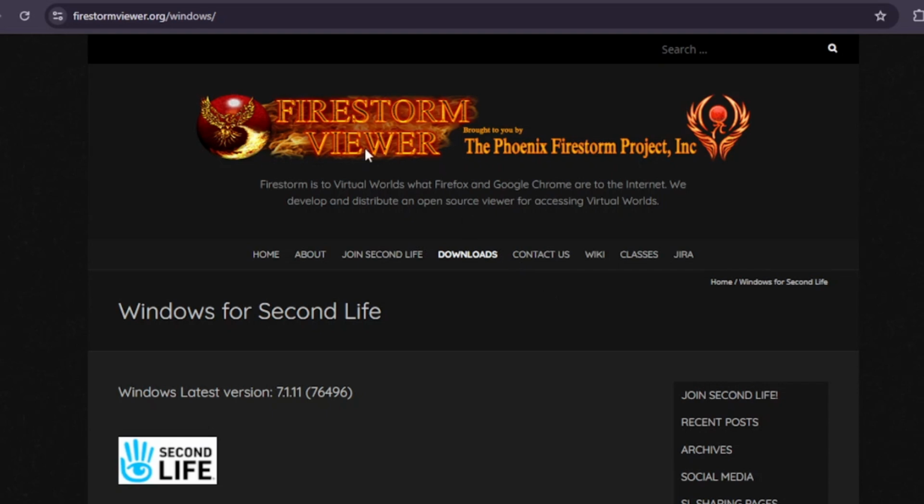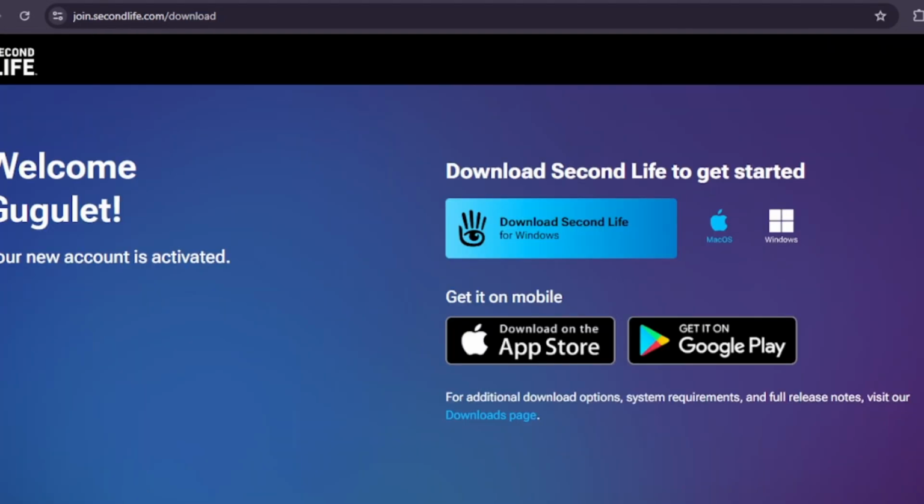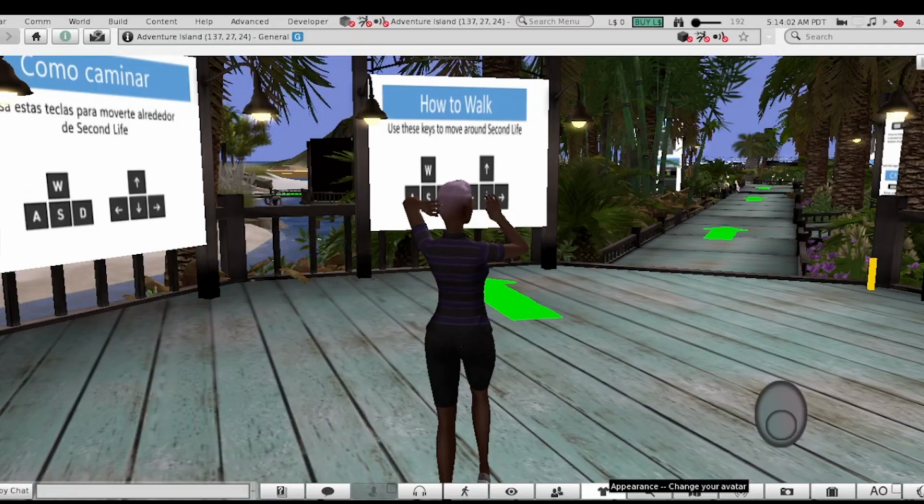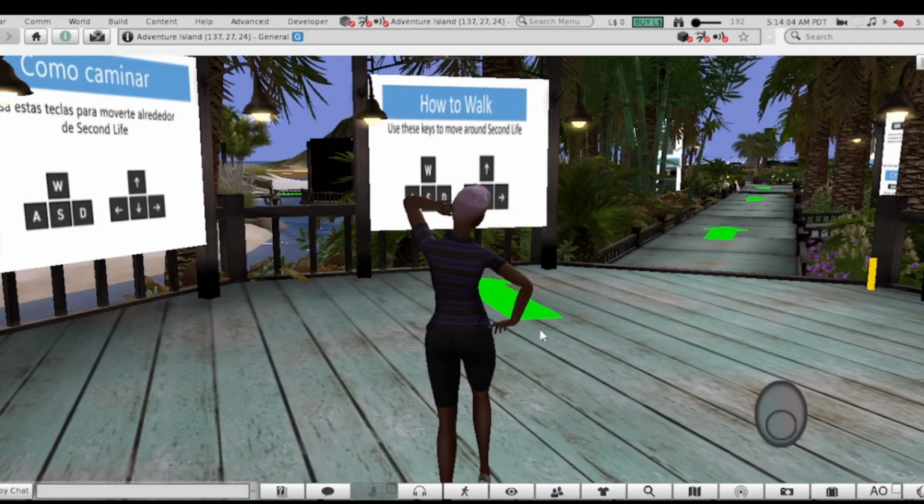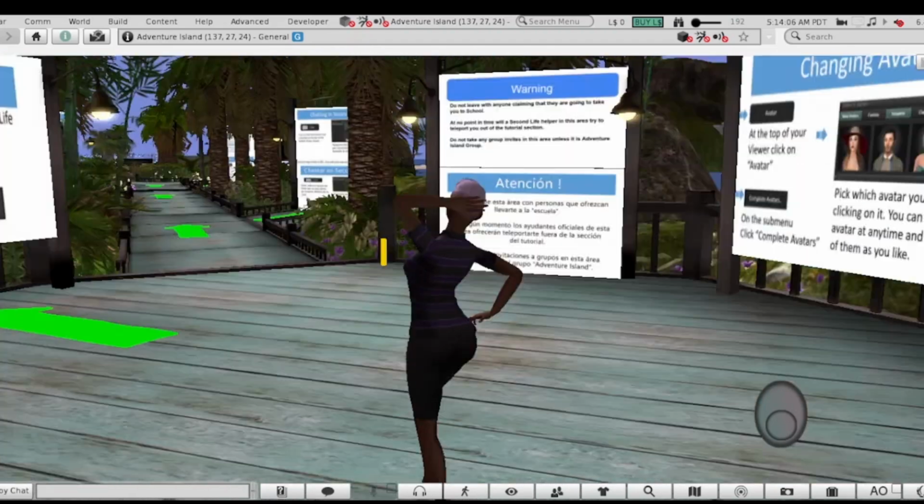But let us actually log in. Okay, let us log in as a noob. So this is my avatar's name. So we are in world with our avatar.